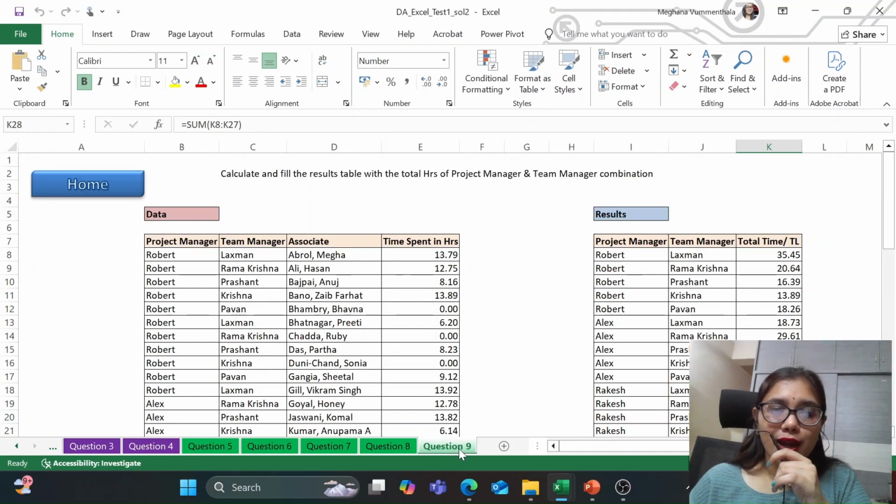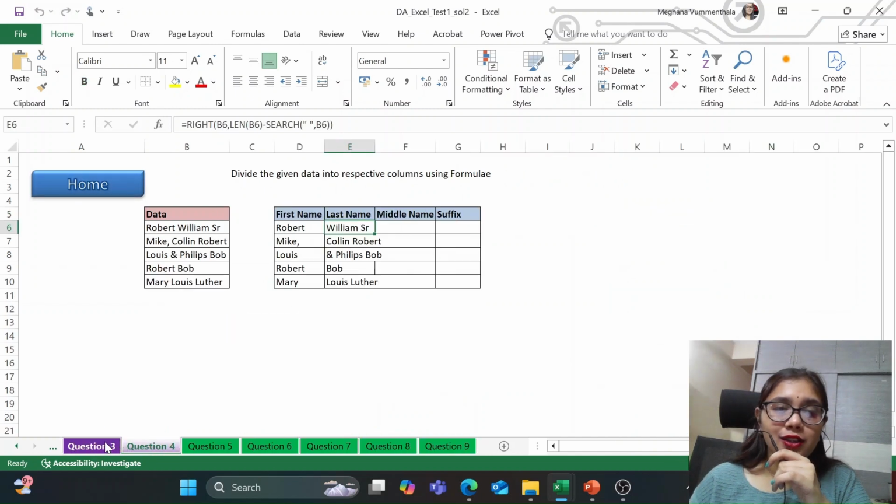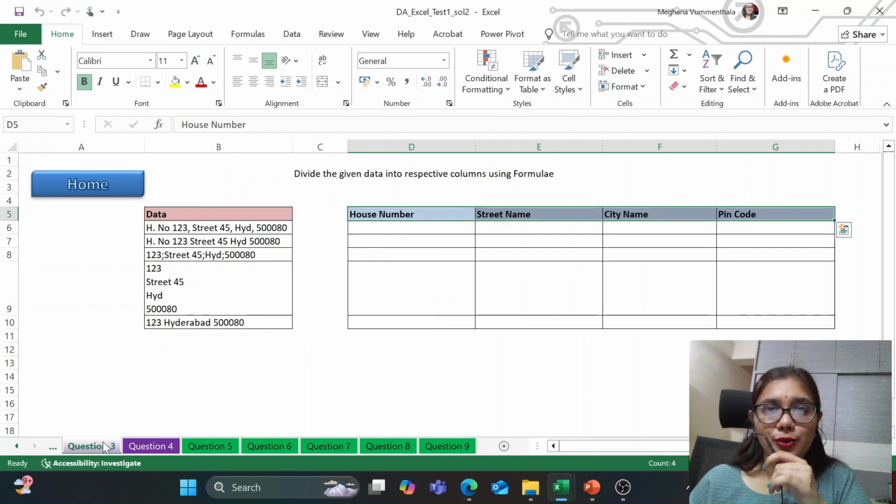All right, so one homework for you guys is questions 3 and 4. You can try out questions 3 and 4 by yourself. I'll give you a small hint: the solution includes the usage of RIGHT, LEFT, and MID functions, and a combination of these would give you the results, dividing the data into the respective columns. So do solve these questions, and thank you for watching the video.